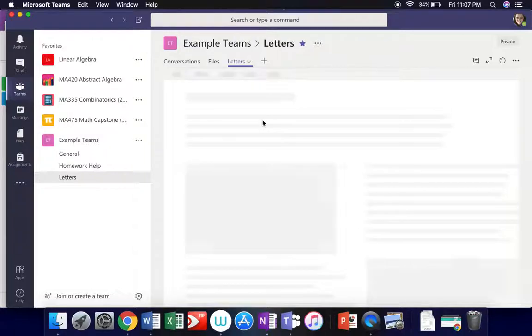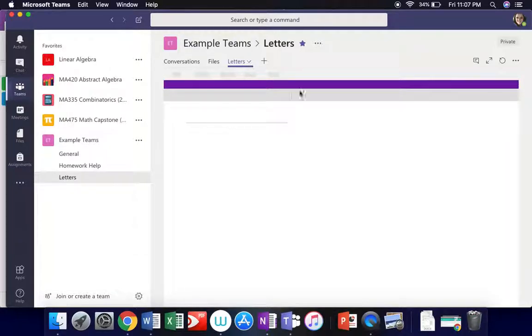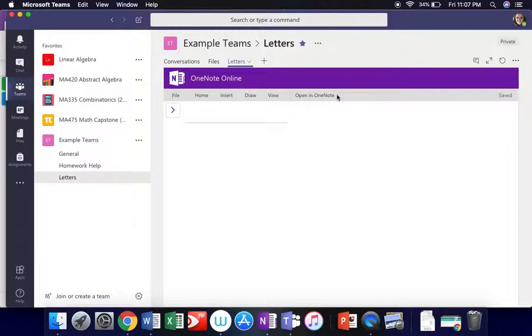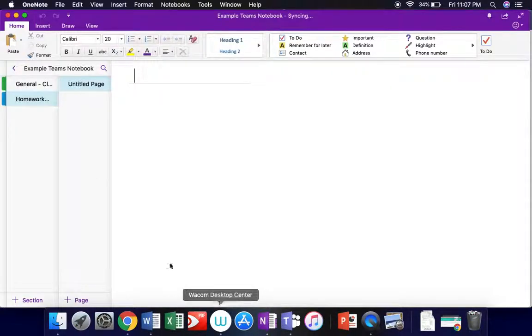I'm not going to do it just a second, but what I would need to do is click open OneNote, the drop down here, and then I would just open in OneNote. So then it will add the tab, and it will do exactly this. It will add it right here under General and Homework. It'll add it right here.